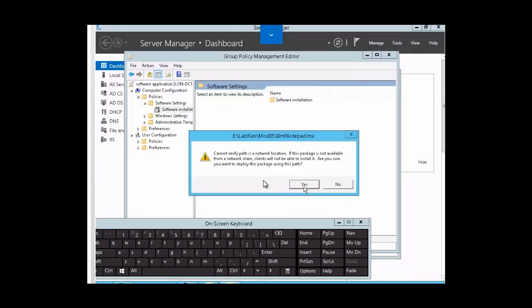Now you see a message here telling you cannot verify path is a network location. If this package is not available from a network share, clients will not be able to install it. Are you sure you want to deploy this package using this path? Remember that when you are deploying the package, it must be done from a network share. For our purposes for this lab, we're going to go ahead and say yes here.